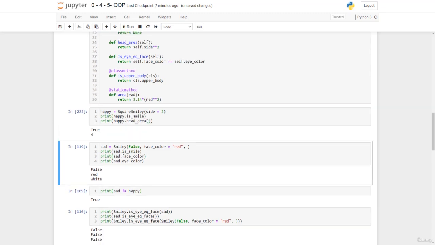This is a method, so we have that. Run. There we go. So now we just have side square. Take 9 for example. We have 81.